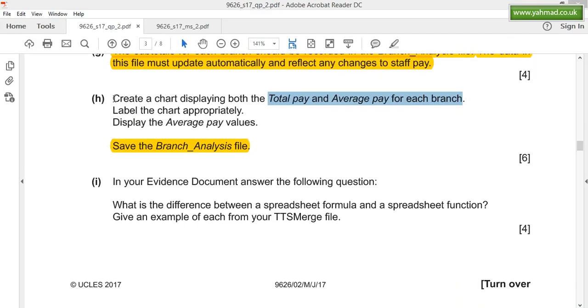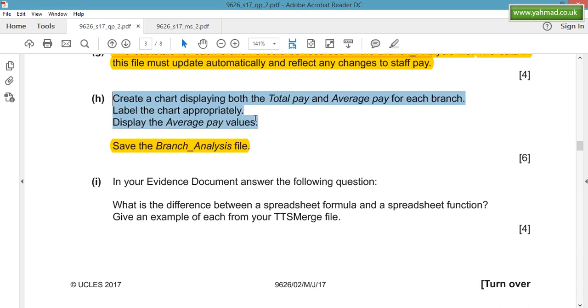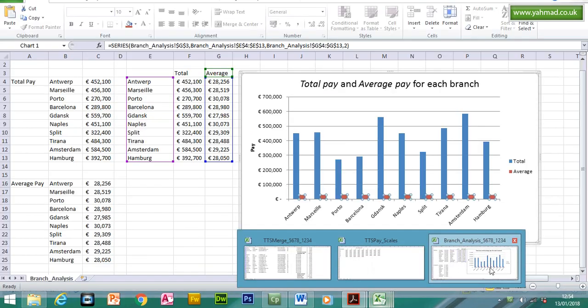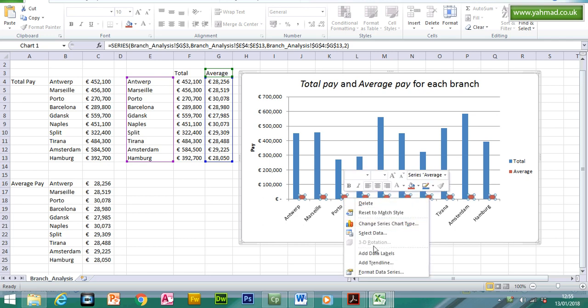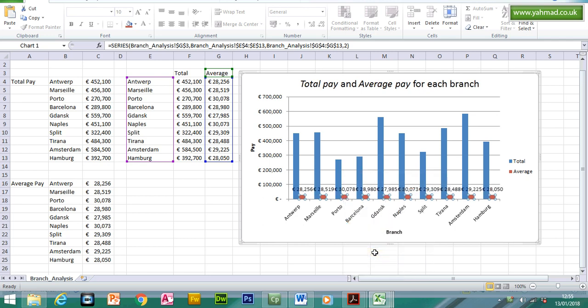Okay, I'm just going to check I've completed everything. So I think the chart was labeled appropriately. The one thing I forgot to do was display the average pay values. So if I go back to here, and I'm just going to highlight the average, which is the red bars. If I right click, add data labels, you can see the values have been included.